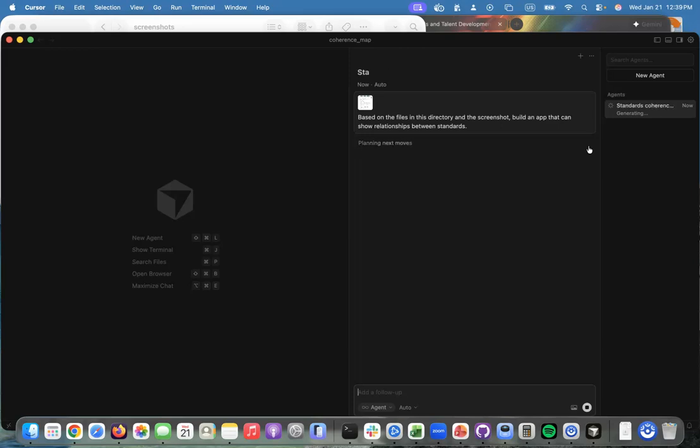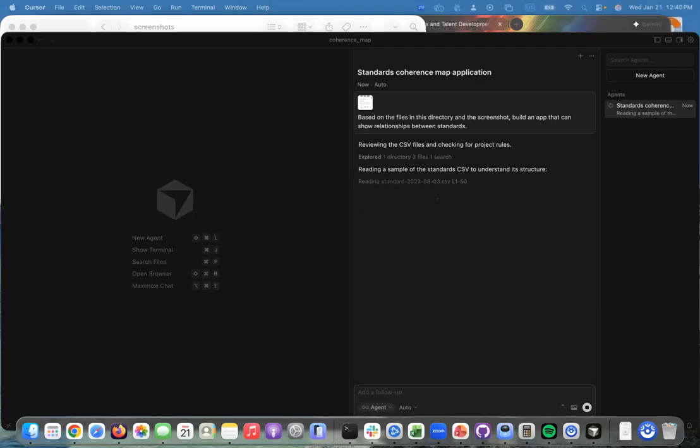Now, this might take a couple minutes, so I will let it start, and then I will pause the video and just show you the completion here. So it's preparing its next move. It's going to read those files. It's going to figure out the structure, and then it will actually create an app for us that we can run locally. Okay, so it's going to go through and read the standards on the CSV, and I will go ahead and pause this video until it's done.